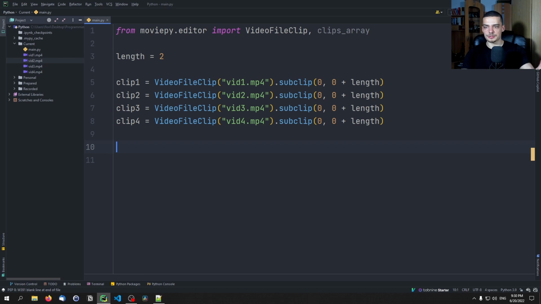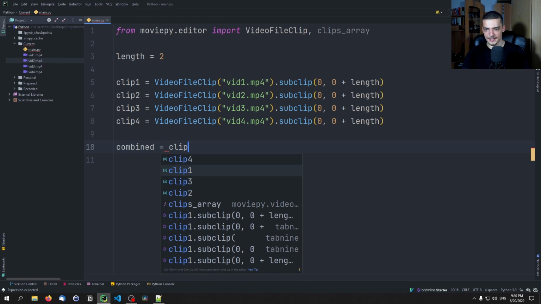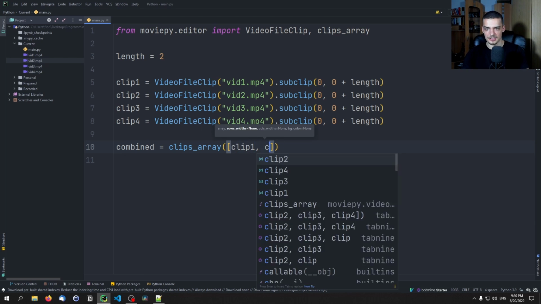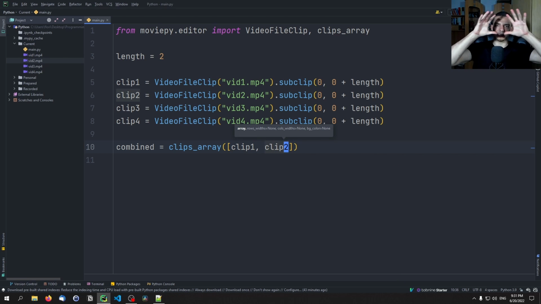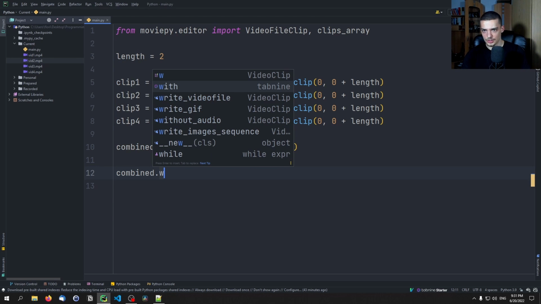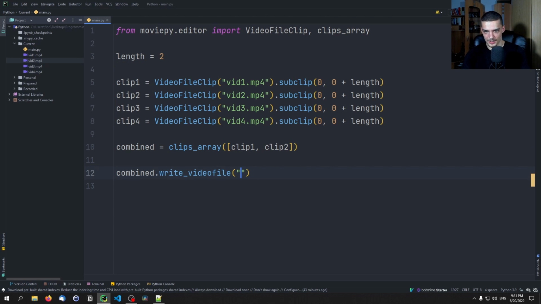And now what we do with those clips is we create a clips array. So we say combined, for example, equals clips_array, and here we pass now a multi-dimensional list, and this list is the structure of the video. So if we have, for example, just clip1, clip2, this will give us the two videos side by side. So if I run this now, first of all, I need to say combined.write_videofile, and I'm going to write this into test.mp4.